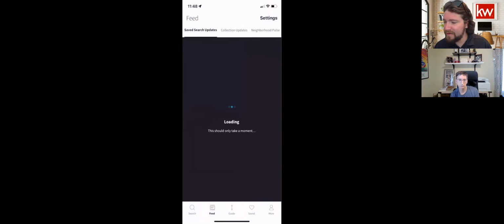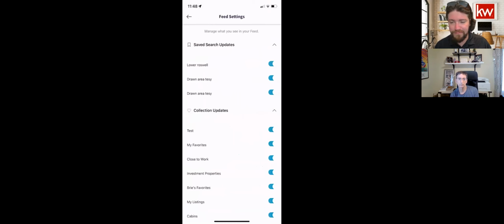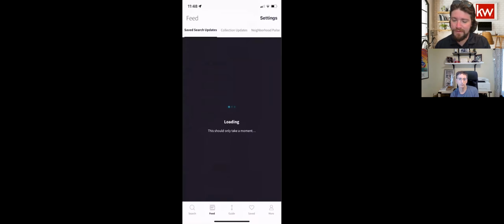I'm not sure why that saved search is taking so long, but essentially that's where new properties are going to show up within that client's saved searches. And then if they go to the top right corner and hit settings, they can see the different searches they have. So I can go and get rid of Lower Roswell if I wanted to. Update. Why is it taking so long?